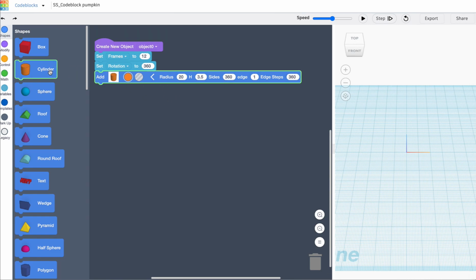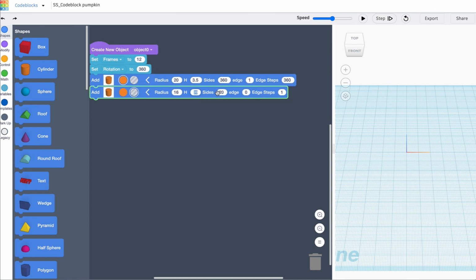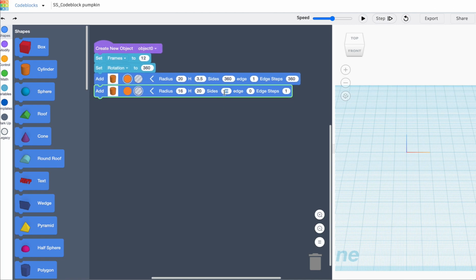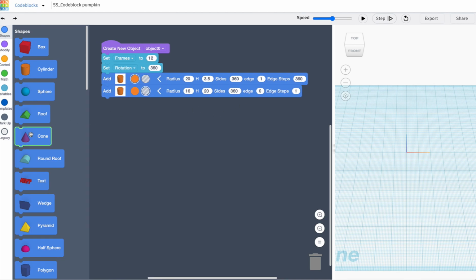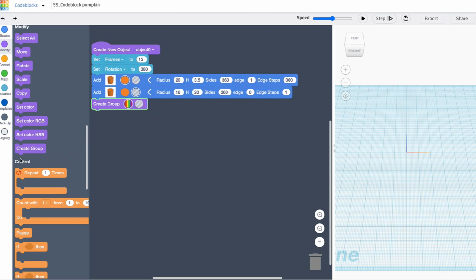I'm going to grab another cylinder, and this one's going to be the hole. So this one's going to make all the design cutouts of it. So make sure you click on that gray stripes and open up the menu. Change this to 16. Height will be 20. Size will be 360. Edge and edge steps will not change, so 0 and 1. And now we're going to create them as a group so that they actually do what they need to do.